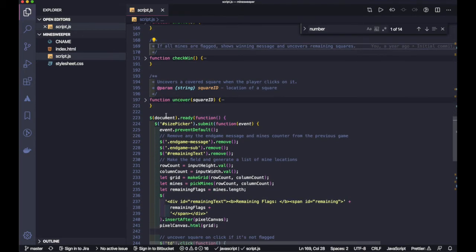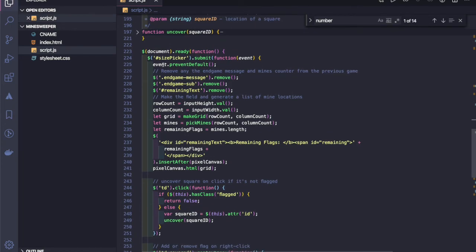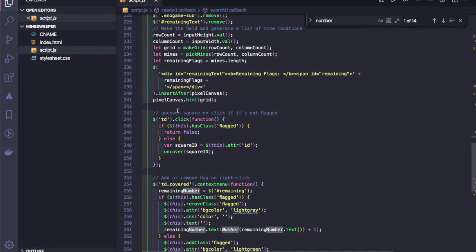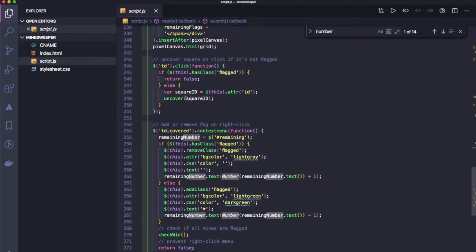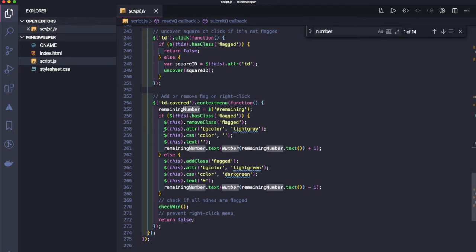And now you see here we've got the document ready, and this is where it's saying, hey, it's go time. The document loaded. Now we're going to take everything we wrote and we're going to run it. And what it is doing here is it looks like it's saying when it submits, we are going to generate the play grid, and it's basically a bunch of event listeners. We're going to click. We're going to turn things over. Listen for a click. Listen for this. If this happens, then do this.